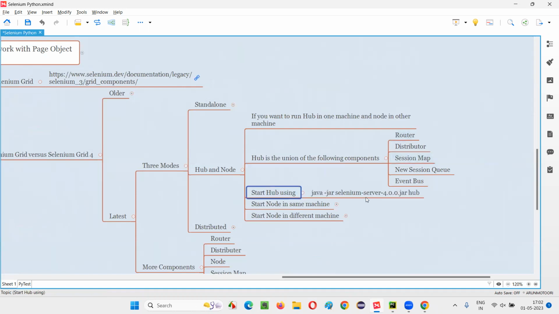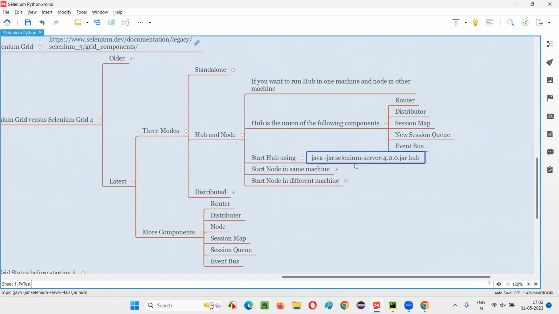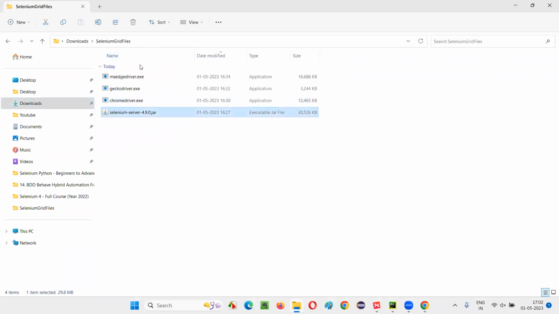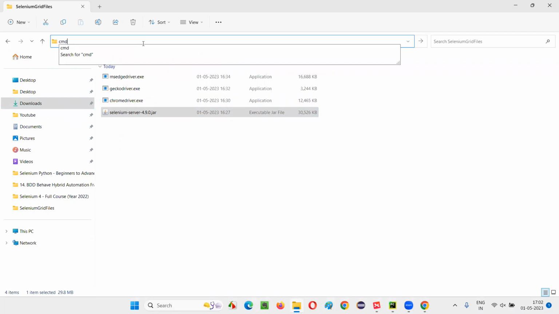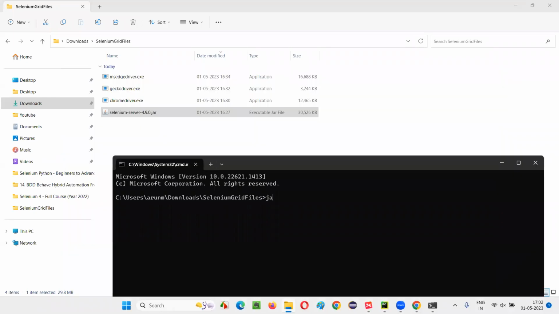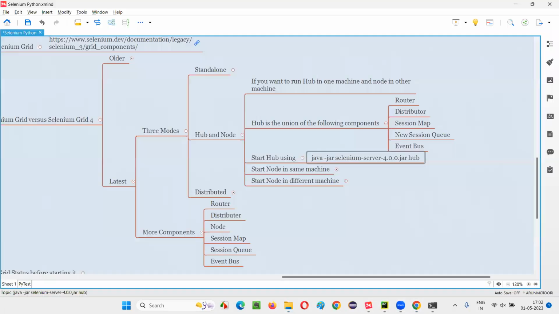To start the hub, this is the command you have to follow. Go to the location where we put the Selenium Grid jar file, in the downloads folder on my machine. There we have the Selenium server jar file. Type CMD in the address bar and you'll get the command prompt. In it, type java -jar selenium-server-4.9.0.jar, and here, instead of standalone, you are going to give hub.